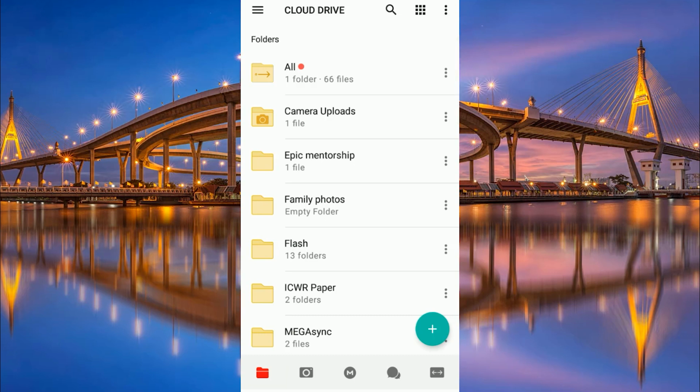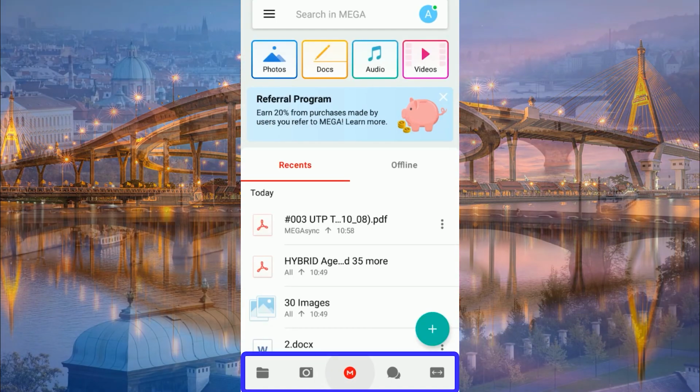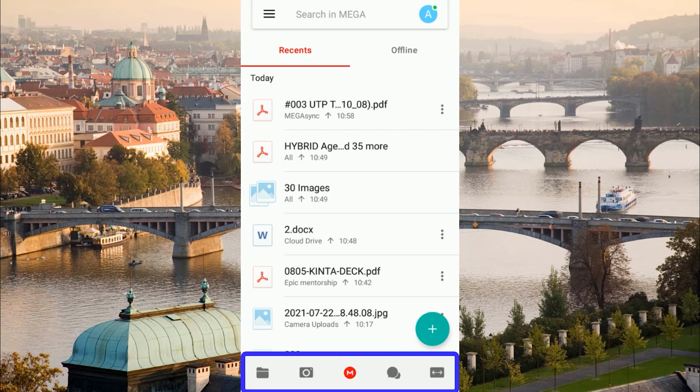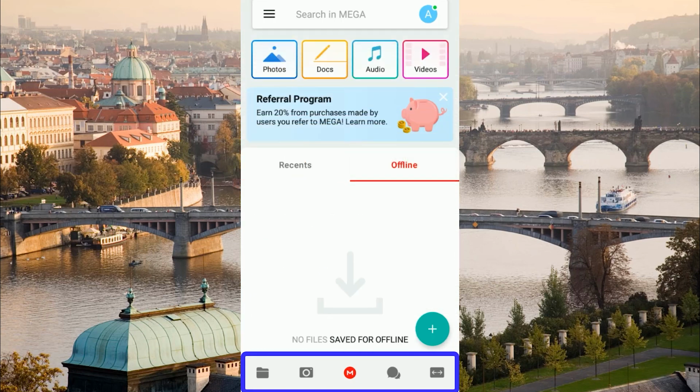You can see them over here also. They are synchronized. You can bring in images, check in images that you have uploaded, and you can check the main Mega files, what you have uploaded so far, what are the most recent items, and you can go to offline as well if you want.